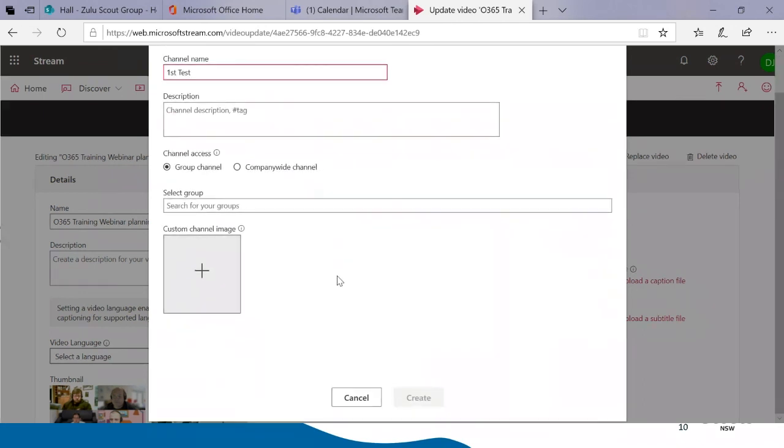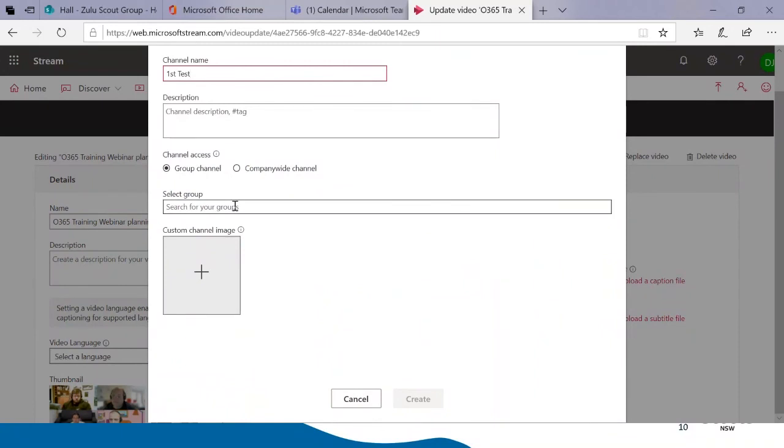And then once Dave's done this, it's selected just to a group rather than a company-wide channel. And then we can add an image for the logo. And from there, we can then upload multiple different videos in there, whether it's saved on our computer or whether it's just a recording.